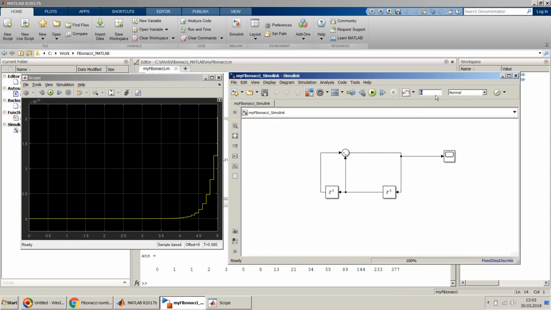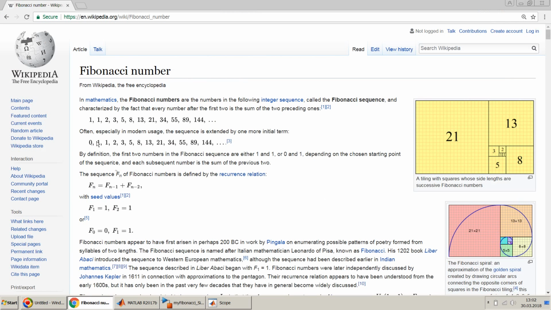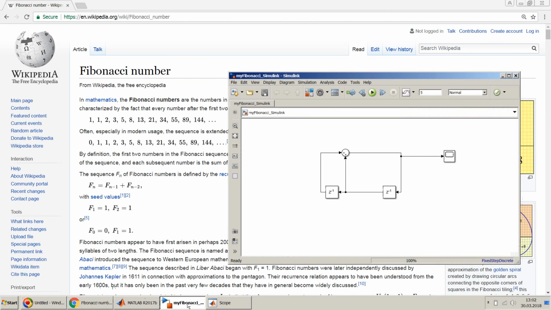So I change it to 5 as well, and I run it. So yeah, my value is 1 for the first time step, then the second is also 1, then 2, then 3, 5 and 8. Yeah, so that's almost coinciding. Okay, so it's more of the first time series and not the second one. But if you want a result similar to the second, we can just put an additional delay block over here, and it should work fine.